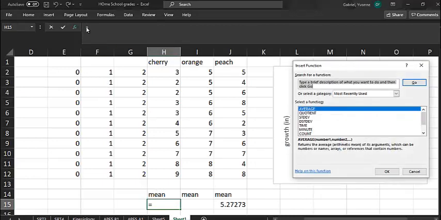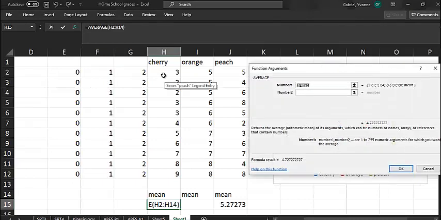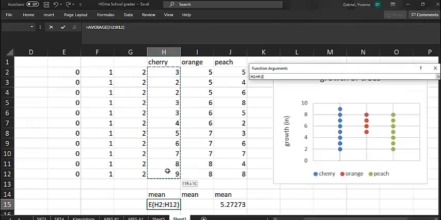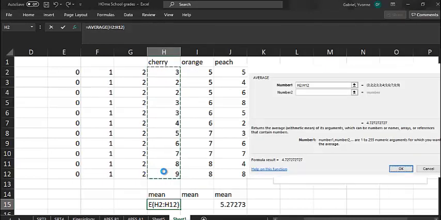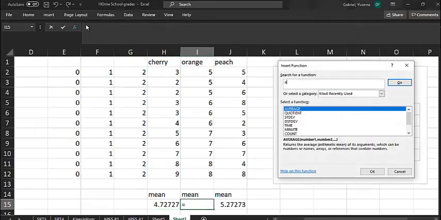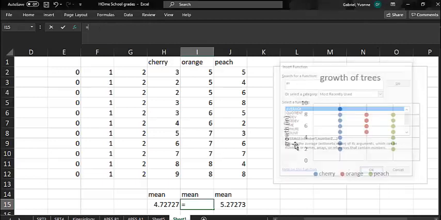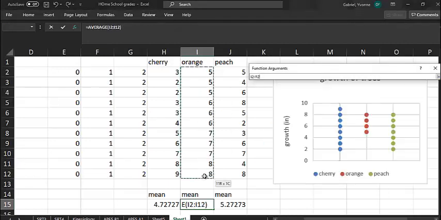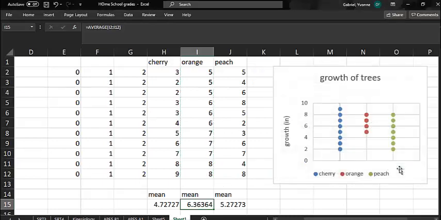And just go into my little function tool and type in average, and the function window will come up. Click OK, and you just highlight what you want averaged, and it'll stick it right in there for you. Average. Data.